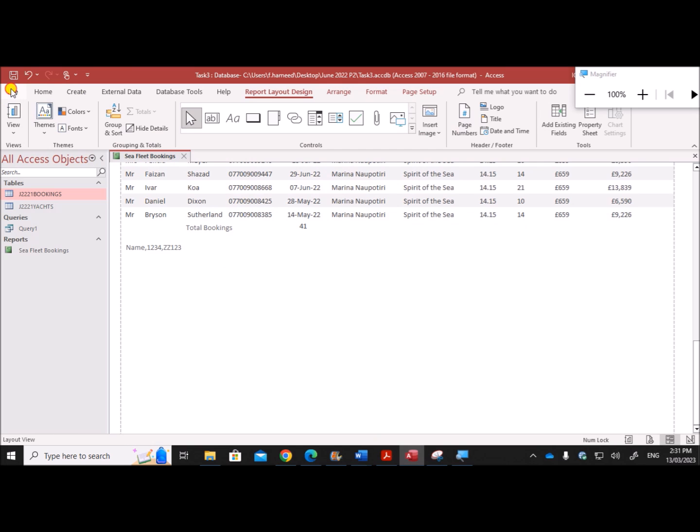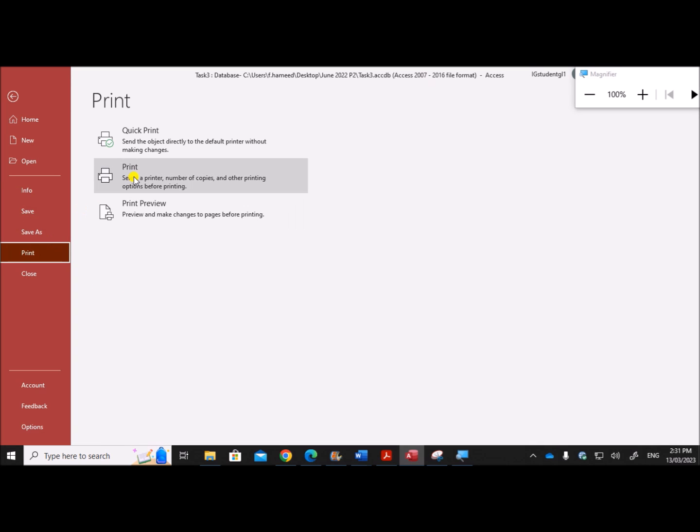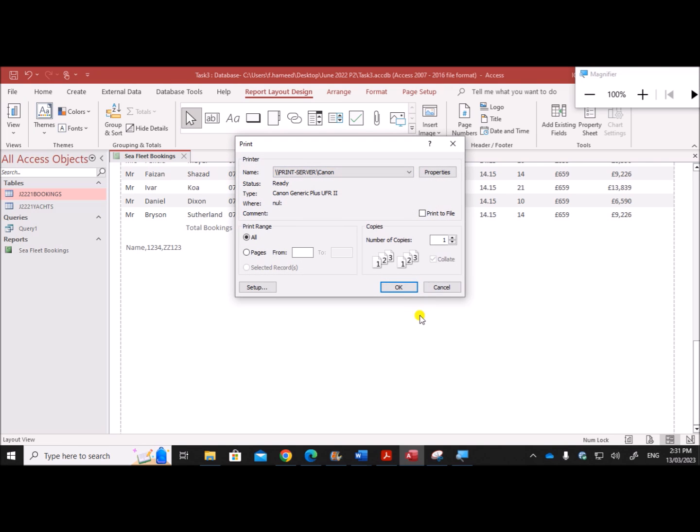So you can print like this. Go to File, Print, and click on Print and select the printer, and you can print.